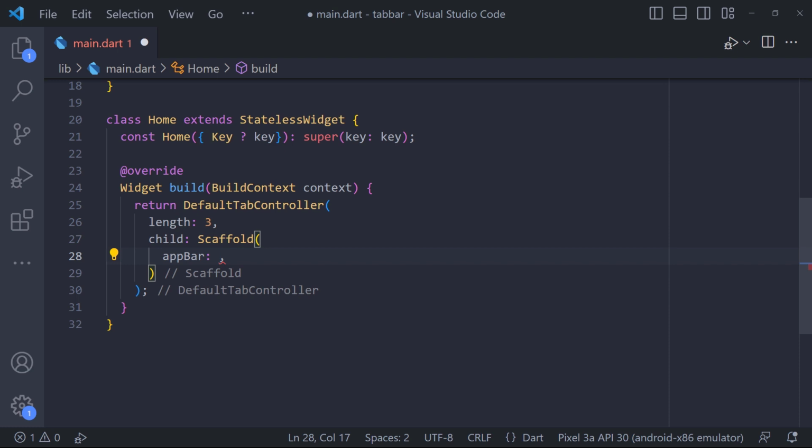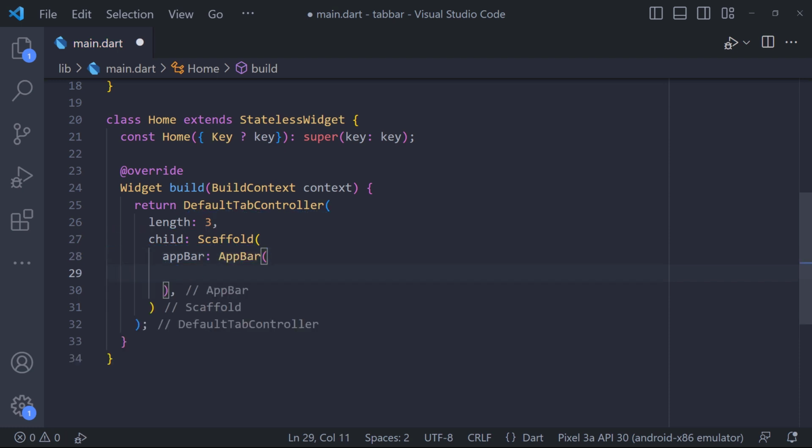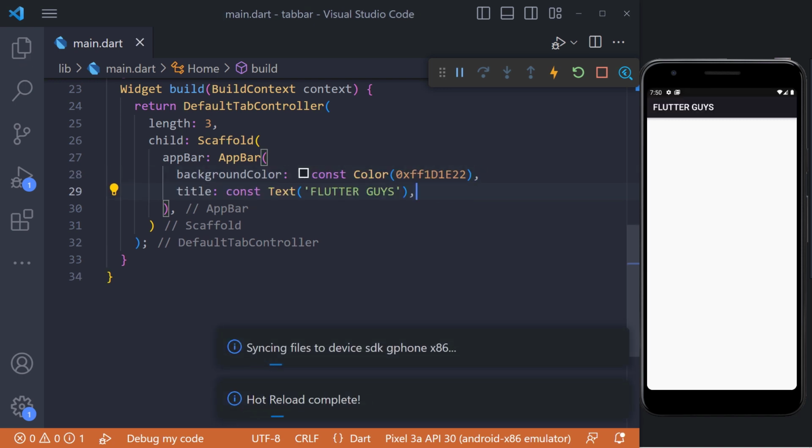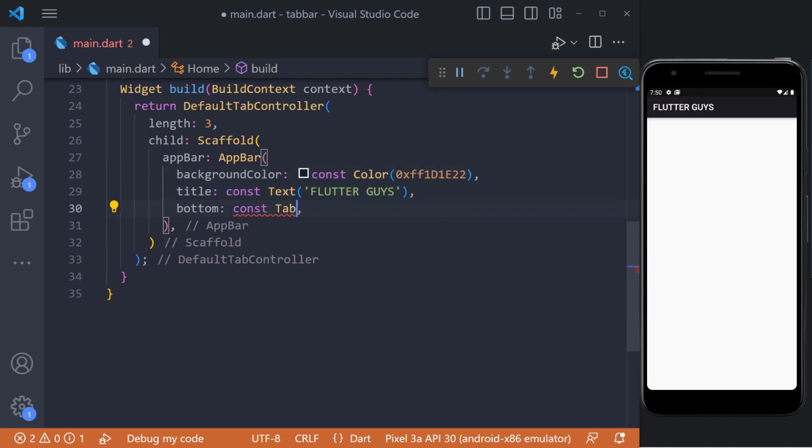We can place the tabs at the bottom of the app bar. For this we use the appBar property in the scaffold and create an app bar. I change the background color of the app bar and also set the title. To set the tabs, we use the bottom property in the app bar.